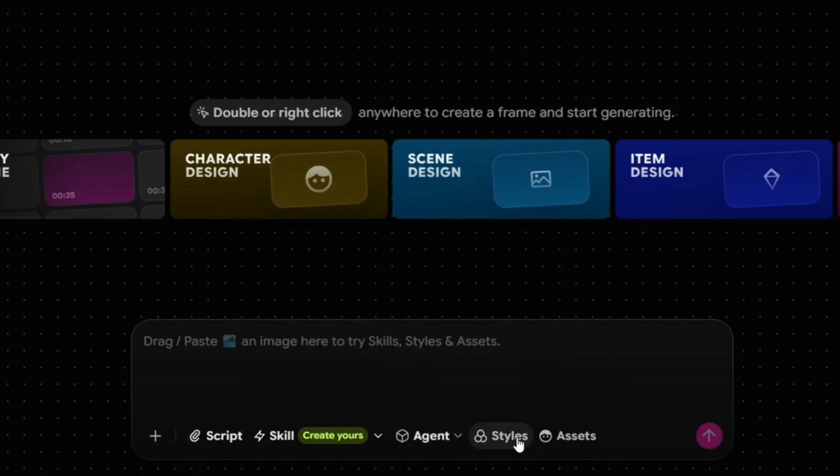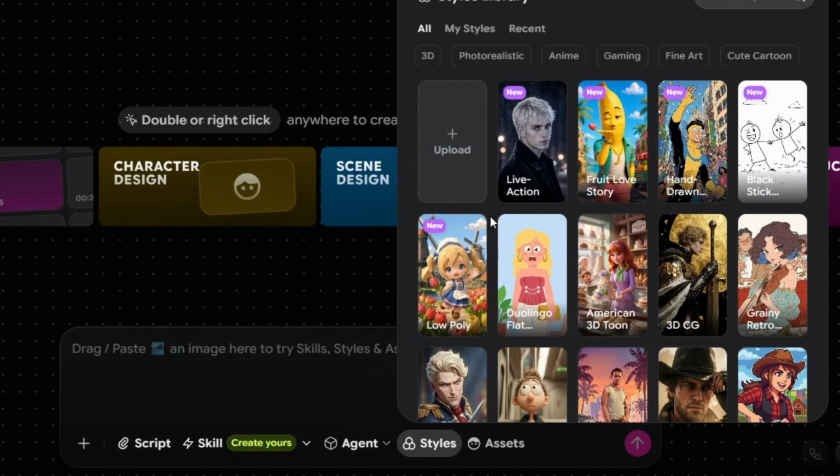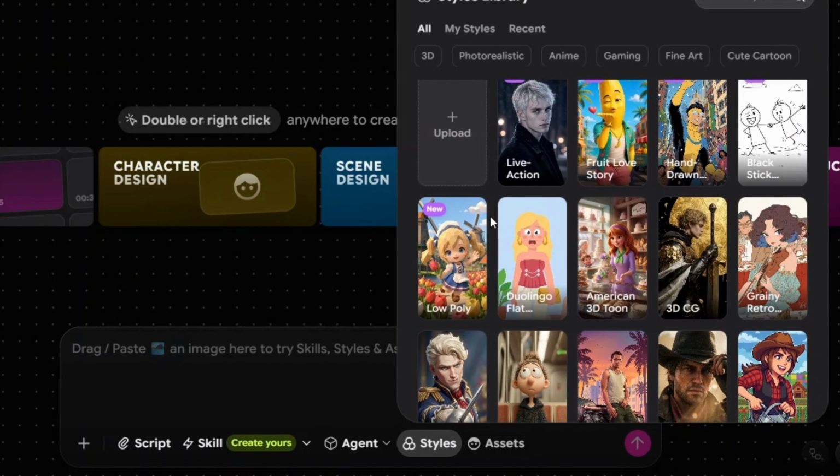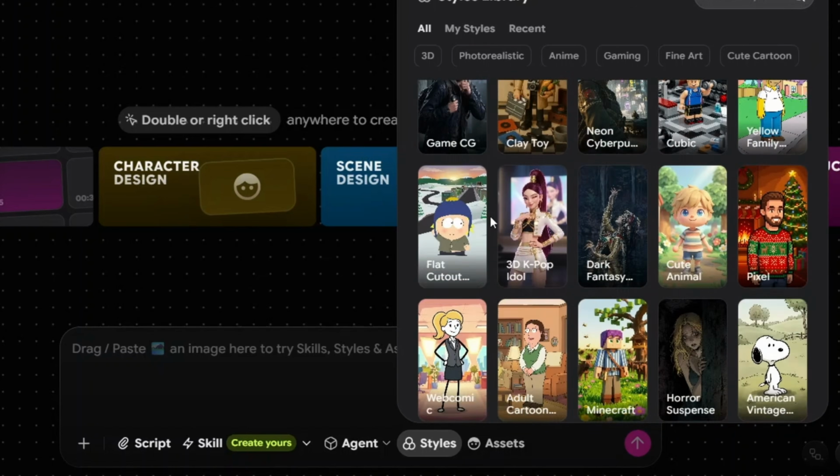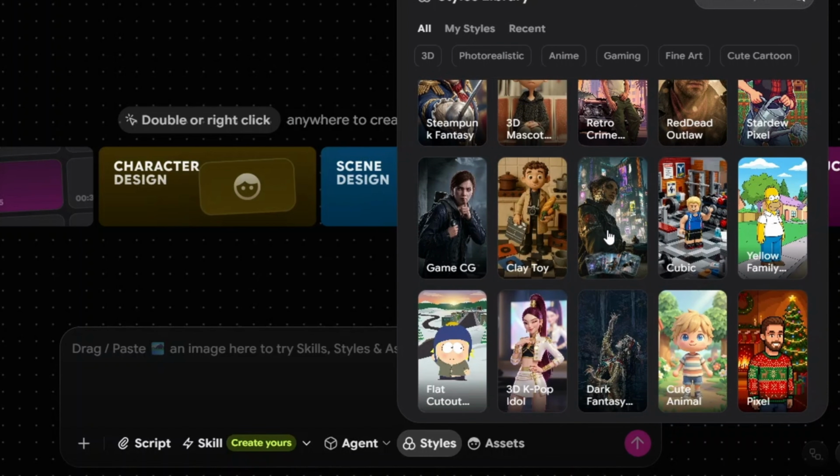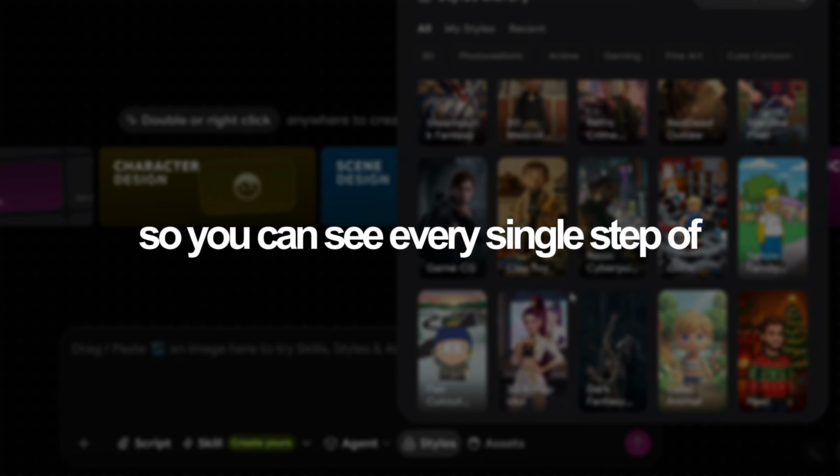And when you click on Styles, you can explore an entire library of visual styles and find the perfect one for your video. Here is the Cyberpunk style, which is exactly what we will be using today. But I am not choosing it just yet because I am building this from scratch, so you can see every single step of the process clearly.